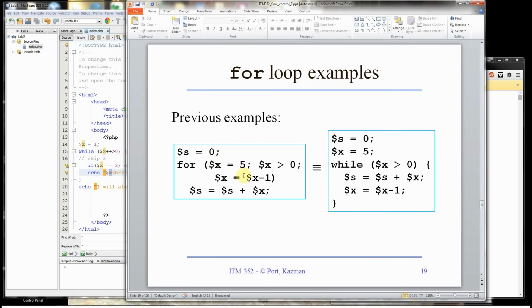How could we convert the program we had before, where we were summing the numbers from 1 through 5? Sum is equal to 0, x equals 5. Is 5 greater than 0? True. So it's 5 plus 0, which is 5, so s is 5. Now x is 4. 5 plus 4 plus 3 plus 2 plus 1. So, the same example we had before.